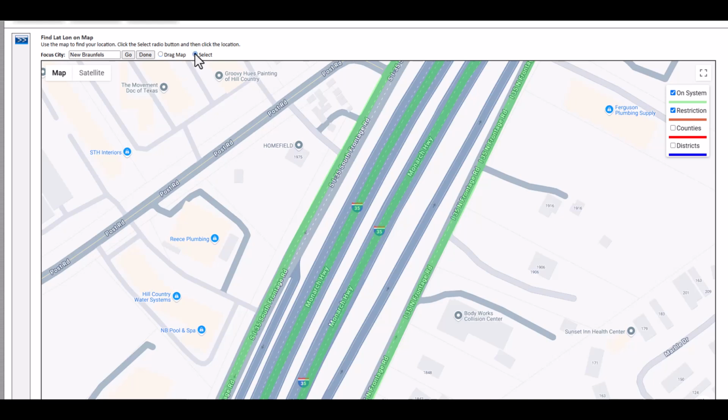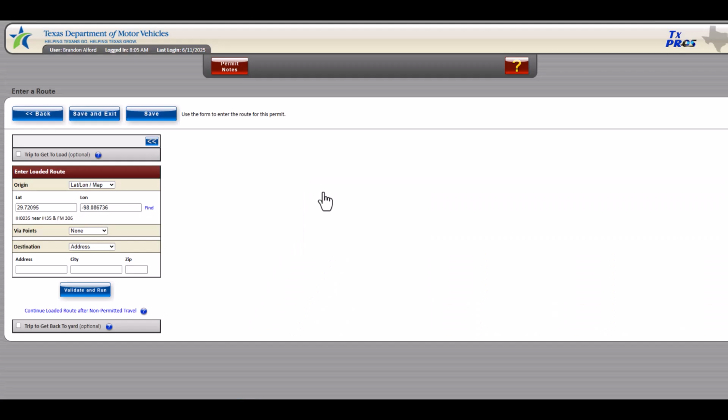Then, click directly on the road where your load will begin. Be sure to click the correct part of the highway, such as the main lanes, frontage road, or the appropriate direction of travel, to ensure accurate routing. The latitude and longitude coordinates of the location you selected will then populate into the origin field.